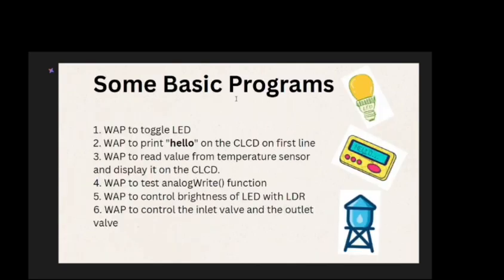Then some basic programs are there. First, write a program to toggle LED. Second, write a program to print hello on CLCD on the first line. Third, write a program to read the value from the temperature sensor and display it on a CLCD. Fourth, write a program to test analog write function. Fifth, write a program to control brightness of LED with LDR. Sixth, write a program to control inlet valve and outlet valve. Including all these programs, we conclude our project.